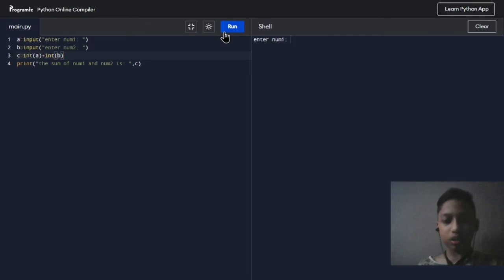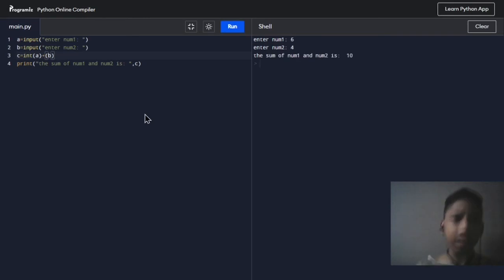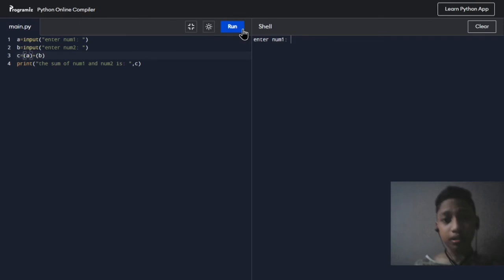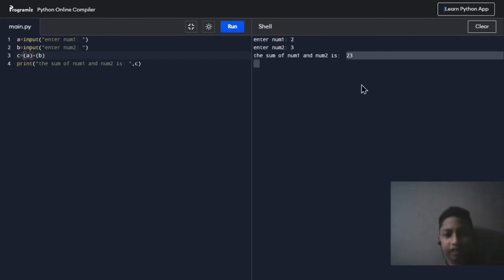And let me tell you something else. If you don't give this int, then it's going to show something like 2 plus 3 as 23. As it doesn't know, it doesn't know that it's an integer anymore. Thus it shows it as 23. It doesn't know that it's an integer or not.